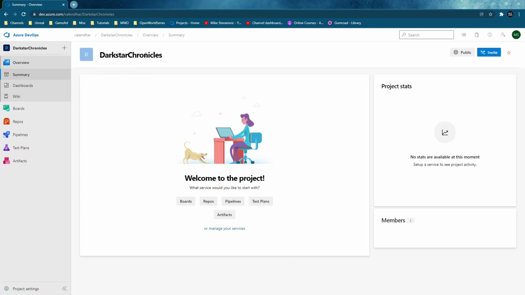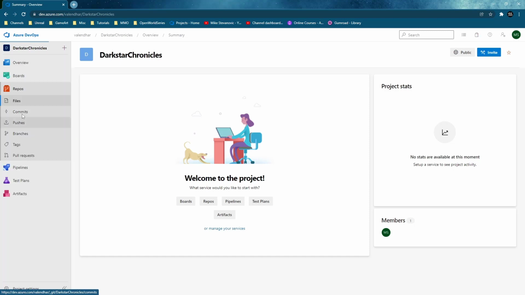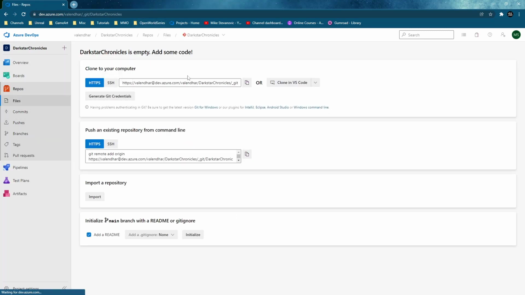So now we have our project created. It's not only a Git repository, but it's so much more. You can have boards and a wiki and some other stuff, test plans. Artifacts cost money, so I would not touch them, but repos are free. Under repository, you can see your Git repository that you would use for cloning in Visual Studio Code or any other software. We are going to clone it later on in Sourcetree.